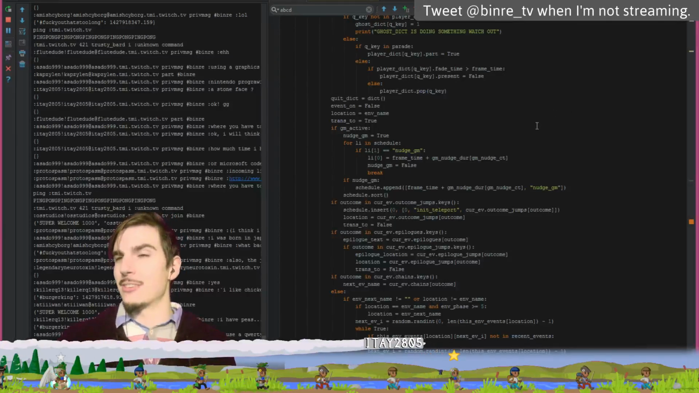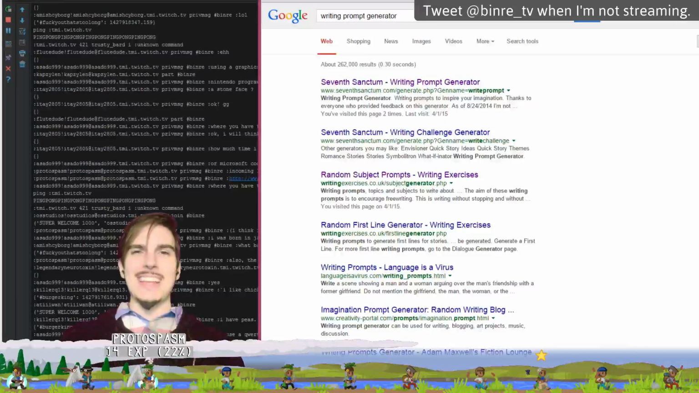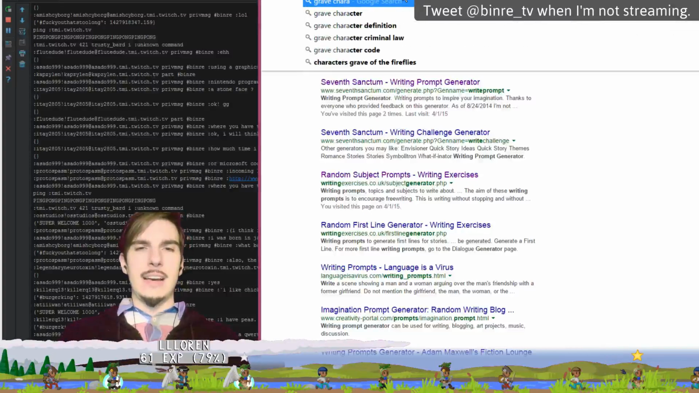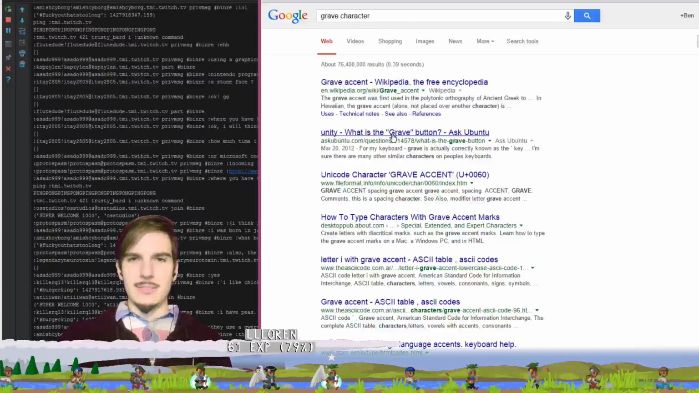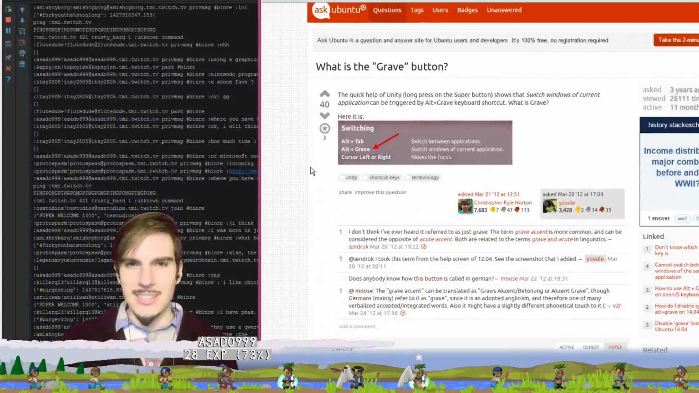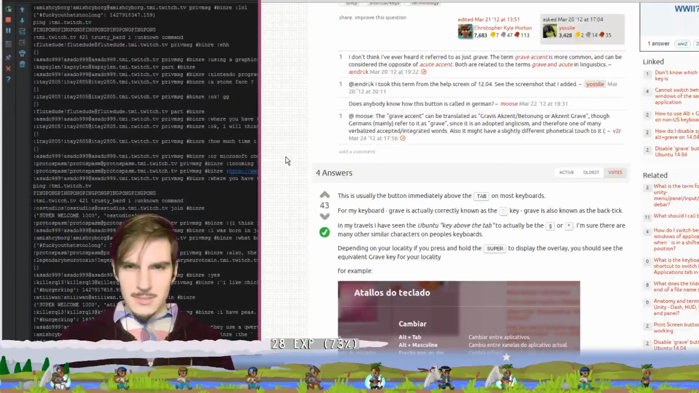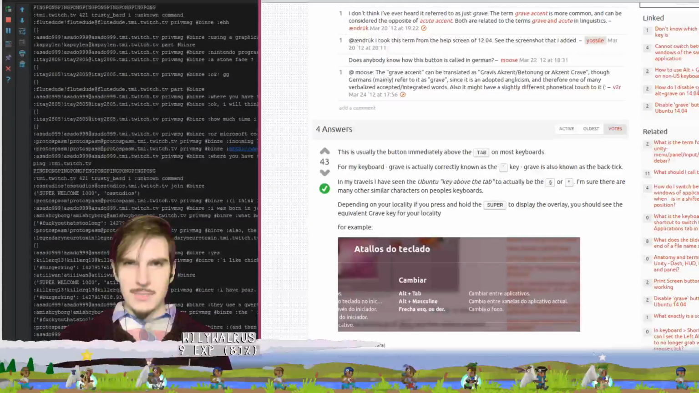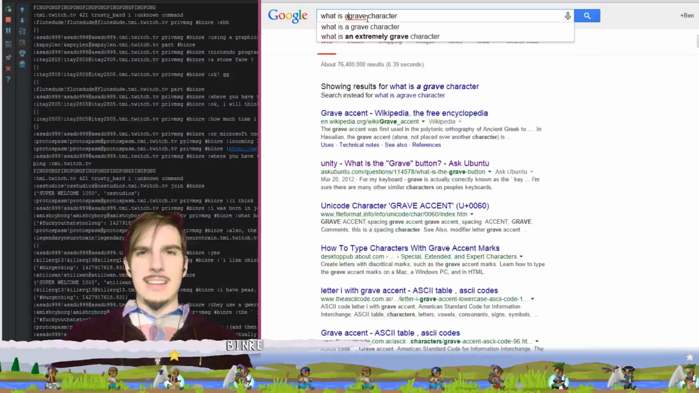Grave. Oh, it's a grave. Interesting. The grave. Well, at least it sounds ominous. Maybe because it sounds so ominous, people have been nervous to take it out. What is the grave button? What is the grave character for?